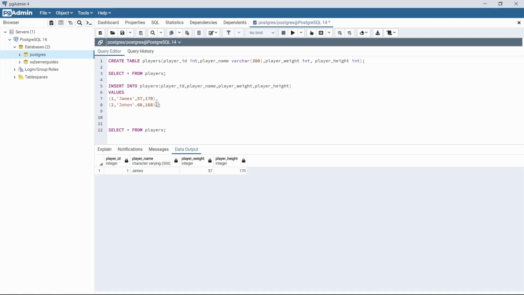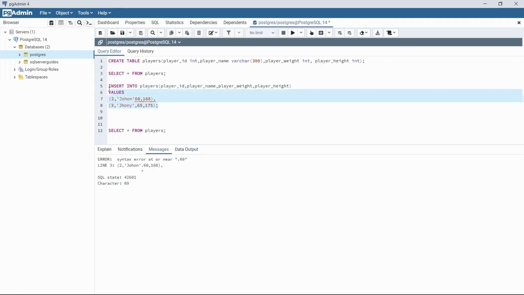Then again we will specify one more player's information. It is going to be 3 and the name is going to be Johnny, and the weight is around 65 and height is 175, and we will remove this first player's information because we have already inserted it. If we insert it again, it would be duplicated, so remove it, and let's execute this statement. Now again execute this.